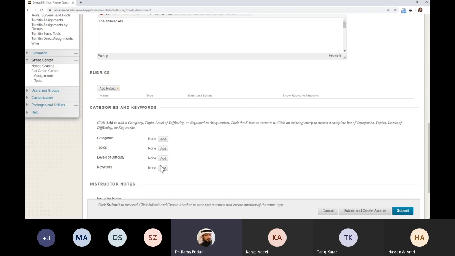Okay, and these are just for classifying the question. It is a microbiology question, or you can classify it by categories or topics or by difficulty and keywords.